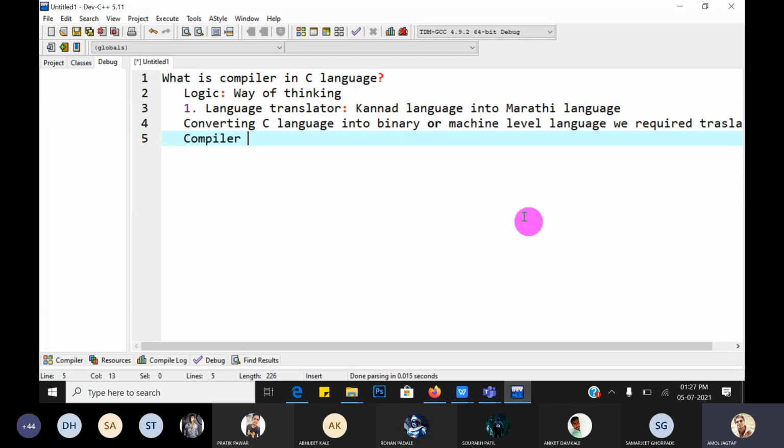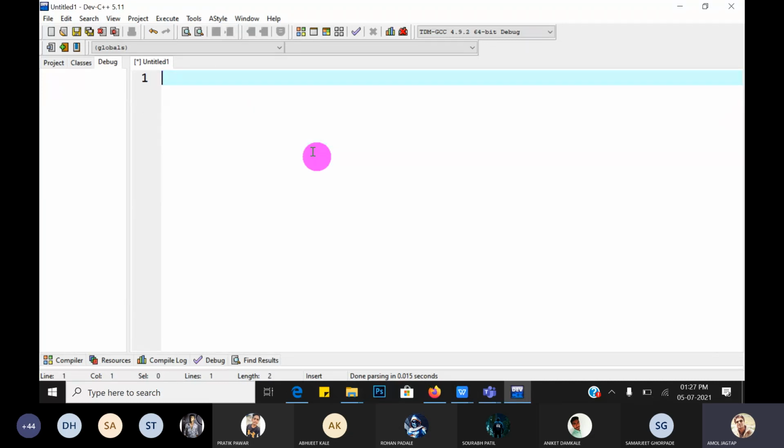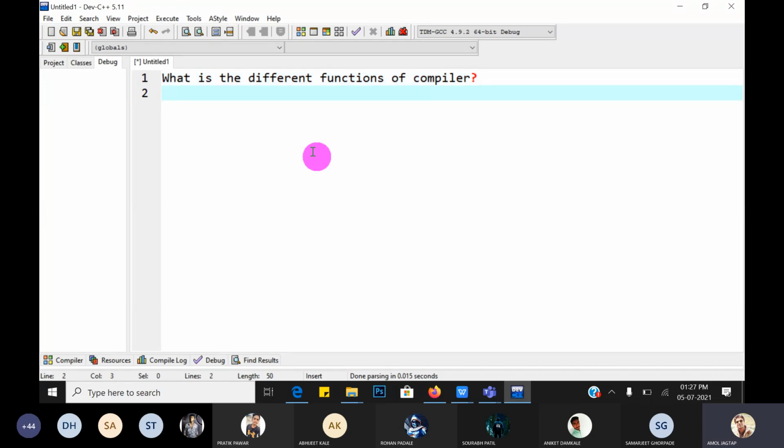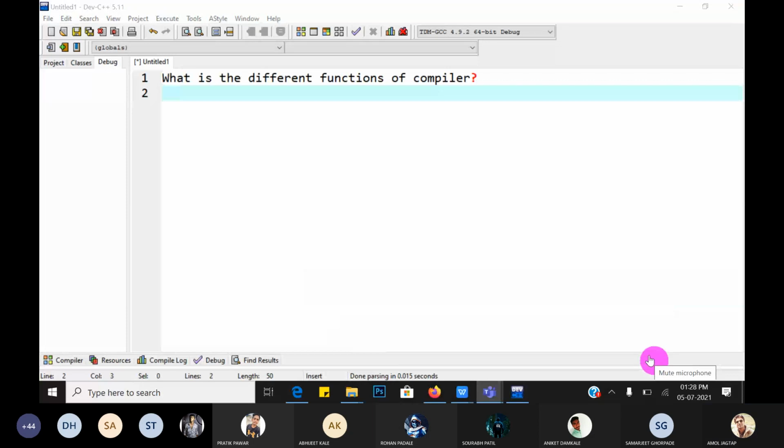Are there any other functions of a compiler? You understood what is meant by compiler. Now the next question: what are the different functions of a compiler? Tell me, what are the different functions of a compiler?